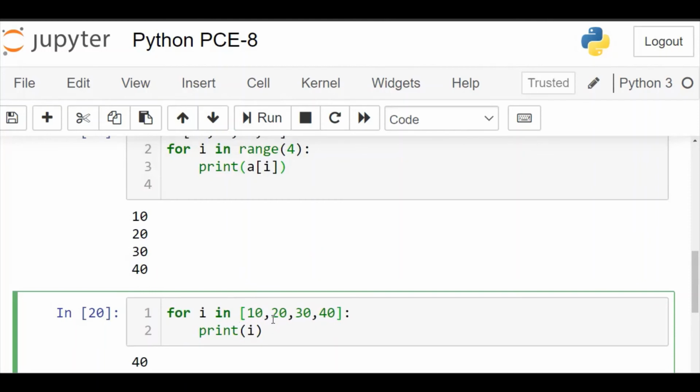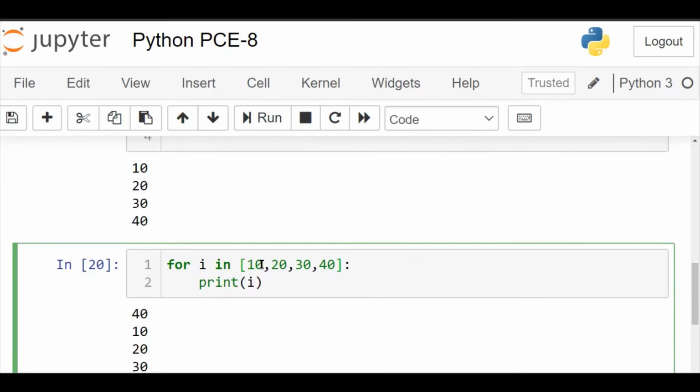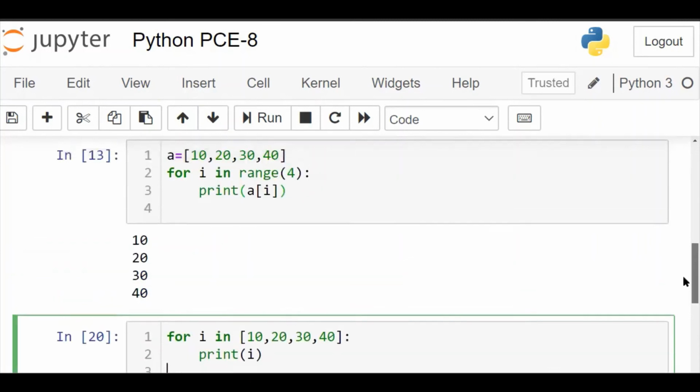Remember, these are the elements we wanted to print, and we'll get them one by one. Initially, the first one will be printed. The first one is 10, so 10 will be printed. Then using the next method, it will go to the next one. Finally, the last will be printed. Then it will stop here. The for loop is over. Then you can write whatever you want here, and that way it will continue. So remember, there are two methods.